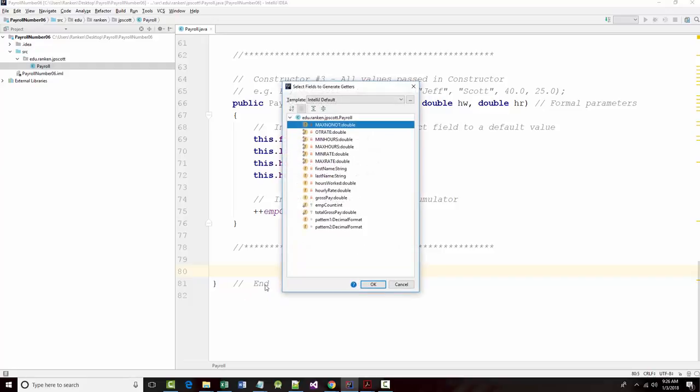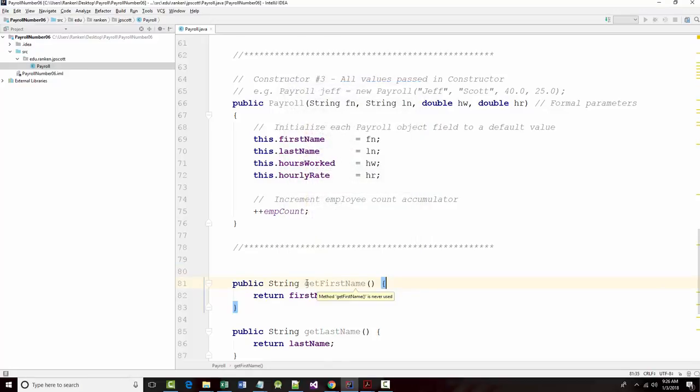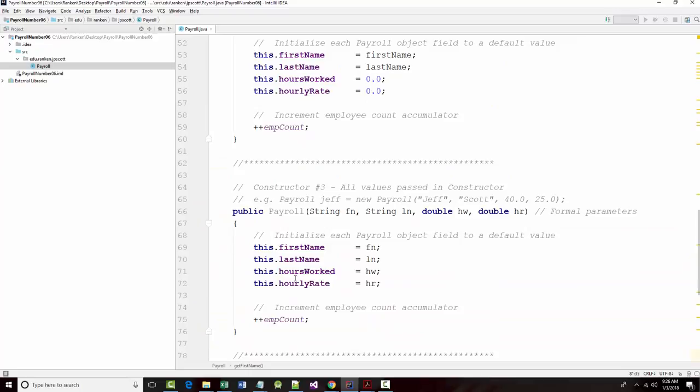I want getters. And what do I want getters for? So I have to basically tell it now what I want getters for. I want a getter for first name. I want a getter for last name. I want a getter for hours worked. And I want a getter for hourly rate. So I click OK. And it wrote them for me.